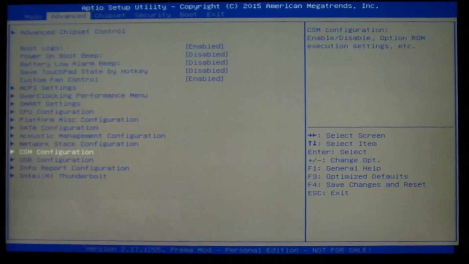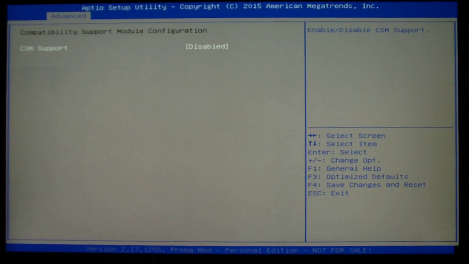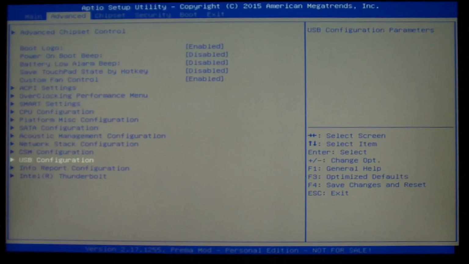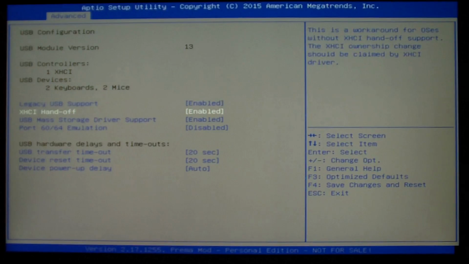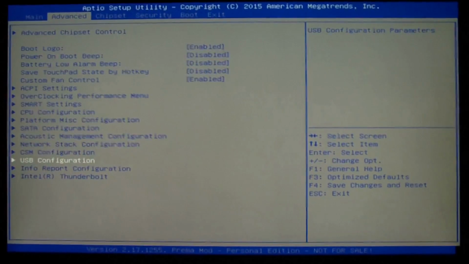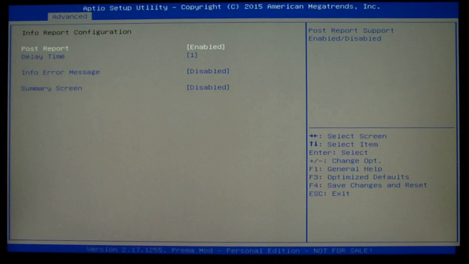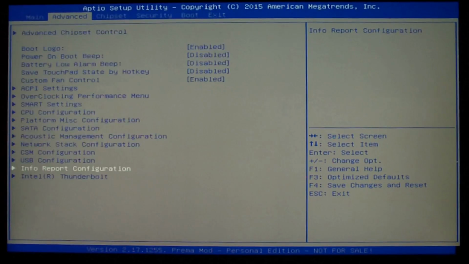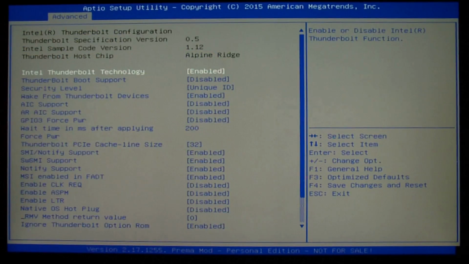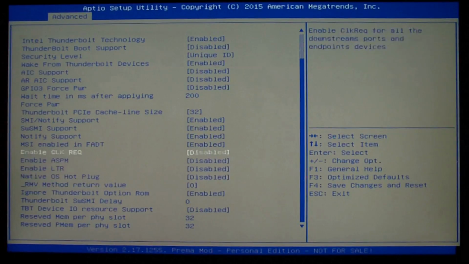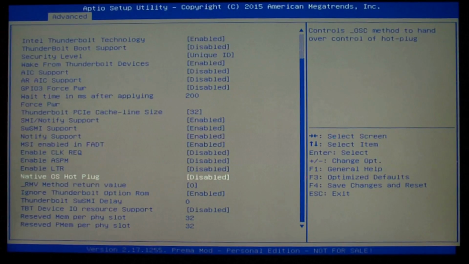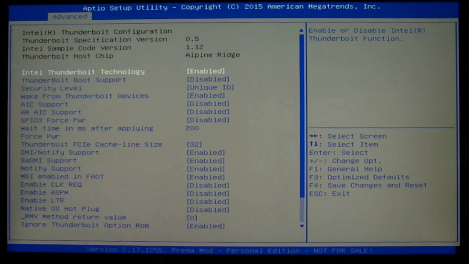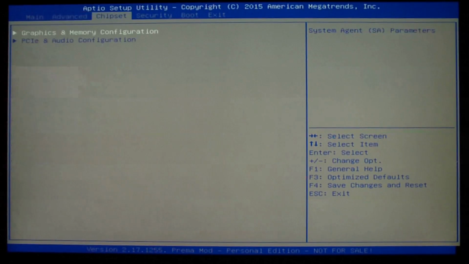You can disable or enable network stack configuration. CSM configuration has to do with legacy support for Windows 7 and older operating systems, including DOS booting. USB configuration gives you a few options to adjust, primarily for legacy support on USB. The info report configuration tells the system how long to wait for you to read things on your screen, or you can turn off reports altogether. The Thunderbolt menu gives you access to a variety of settings, obviously related to the Thunderbolt port.